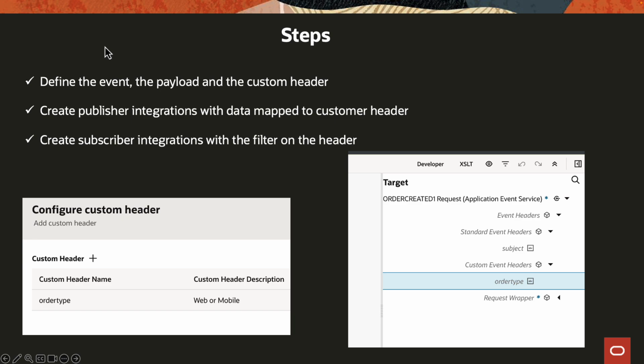Now, the steps that you need to take for the filter are as follows. Number one, define the event and the payload, and there is a custom header which you can define. In my example, I've defined it as order type. Then you go ahead and create a publisher integration, and then make sure to map the data for the custom header from the payload. And then you go ahead and create the subscriber integrations with the filter for that particular header value.